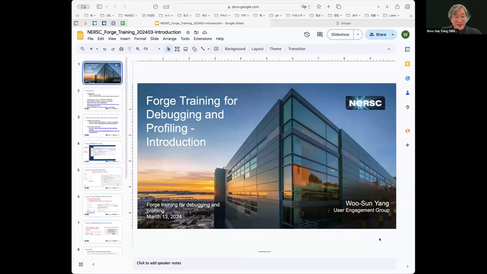And then today we learned there's a really nice tool called the Forge from the Linaro company, and it's a very powerful tool for debugging your code or profiling. You know, kind of a lightweight way of doing the profiling, but very efficient. So we learned how to use these tools today.